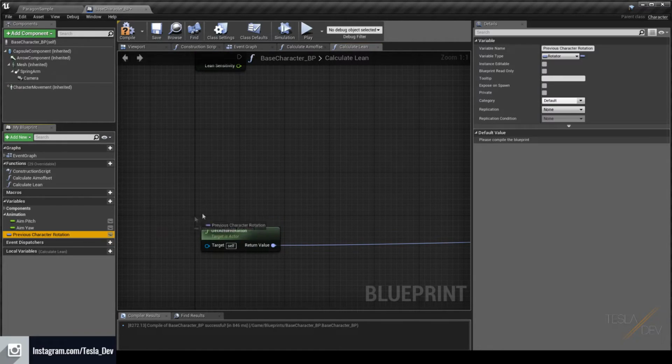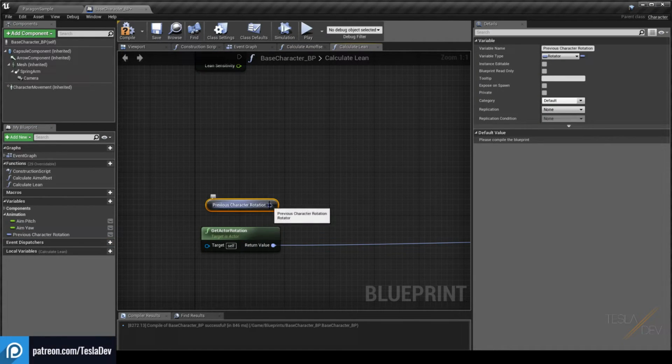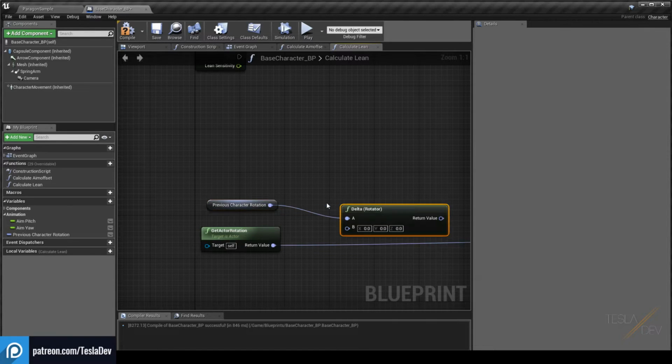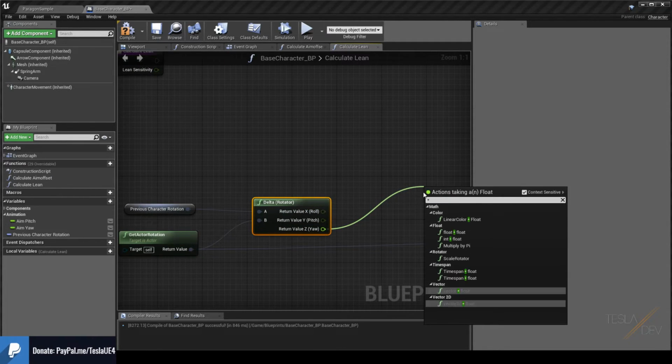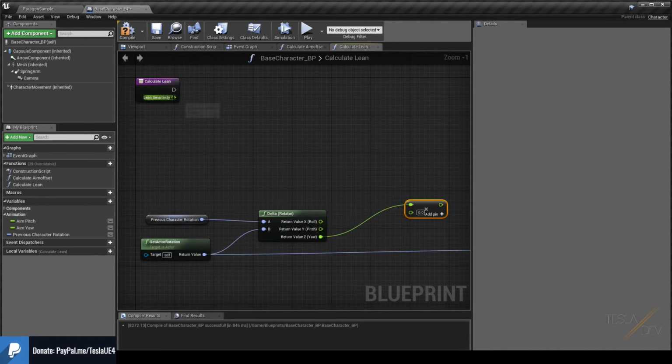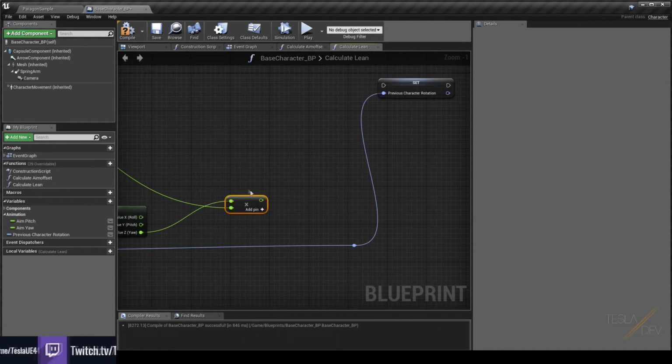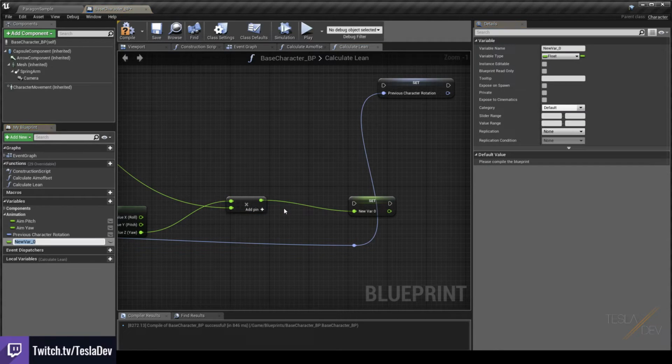Now let's drag out the previous character rotation and use a get. We can drag this out and use a delta rotator. We'll hook up the get actor rotation into the B input, and then we're going to split the return value. We'll drag out the yaw and we'll multiply it by a float, and we can hook up our lean sensitivity into this. Now we can go ahead and promote this to a variable, and this can be our lean amount.